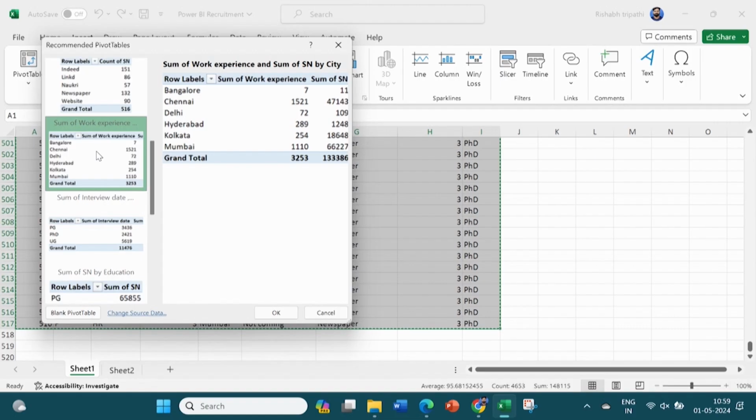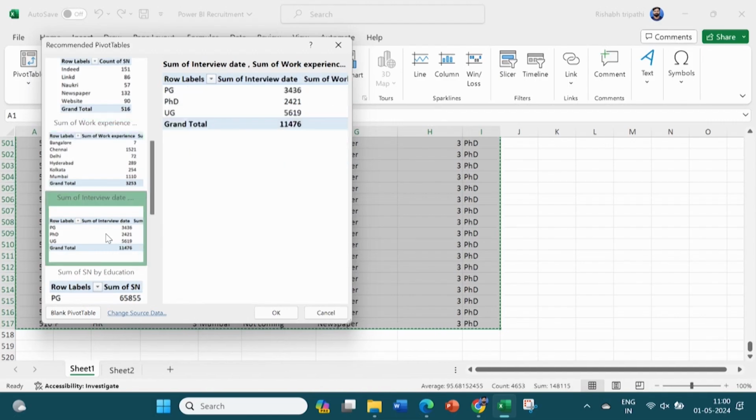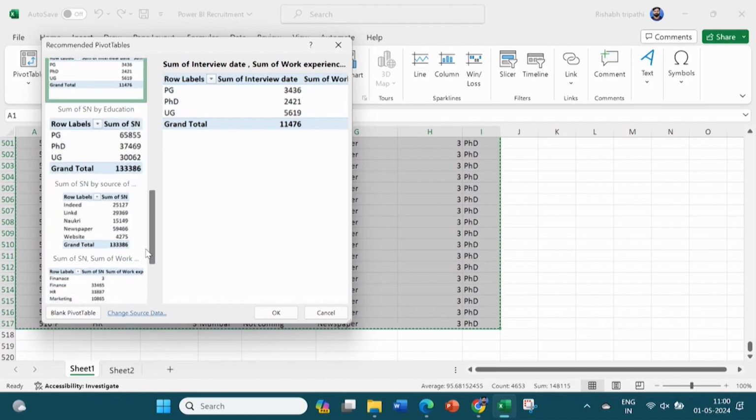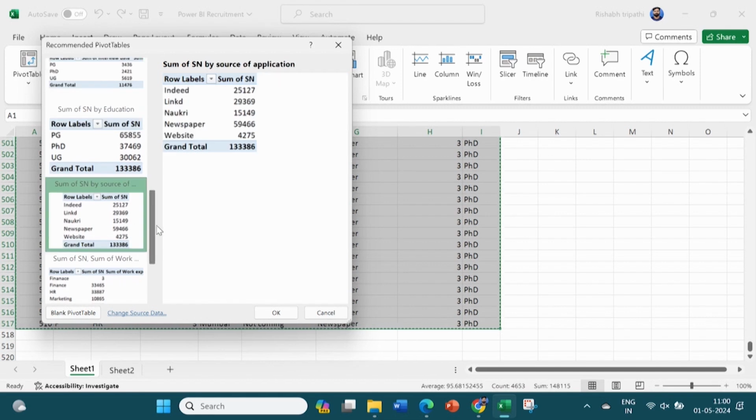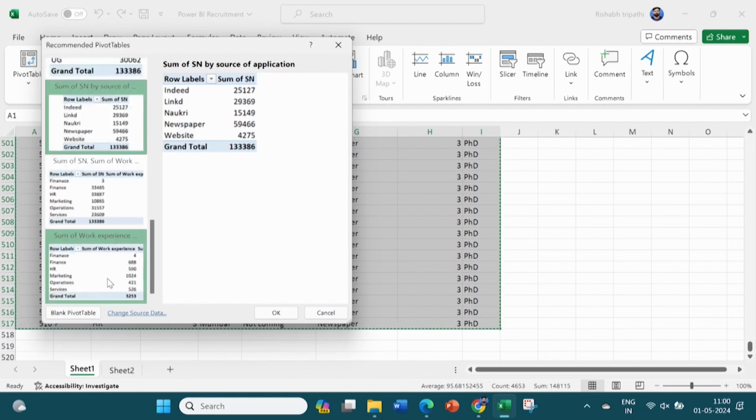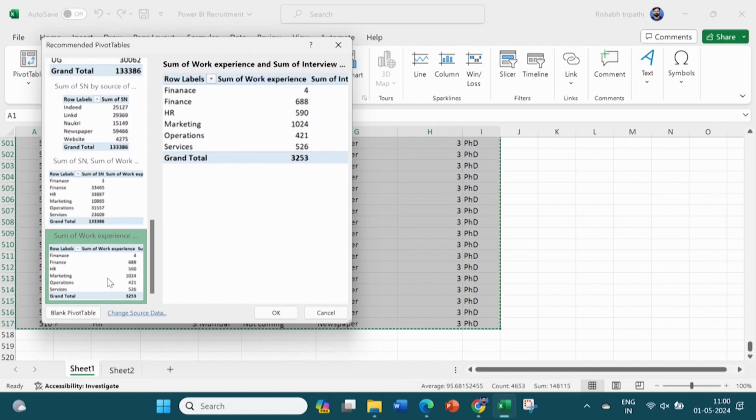Here you can see the sum of serial number. I hope you can understand there is no use of this number, it is a simple serial number. If it is a sum, it is not going to be useful. In the same way, the sum of interview date is also not useful data. So again you can see these recommended tables.